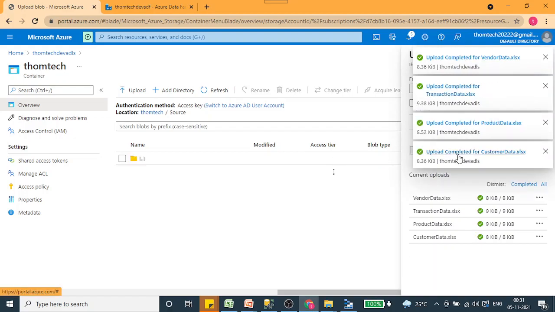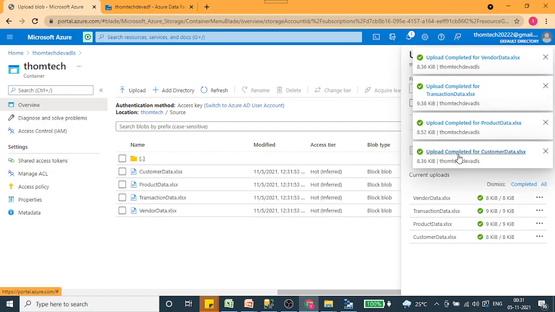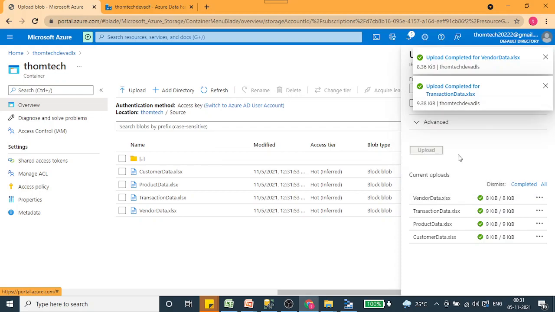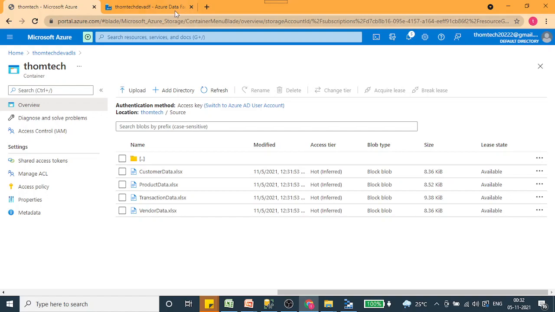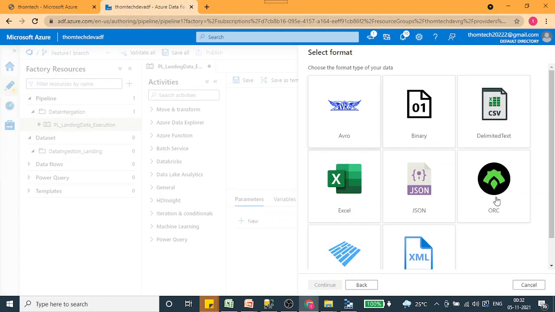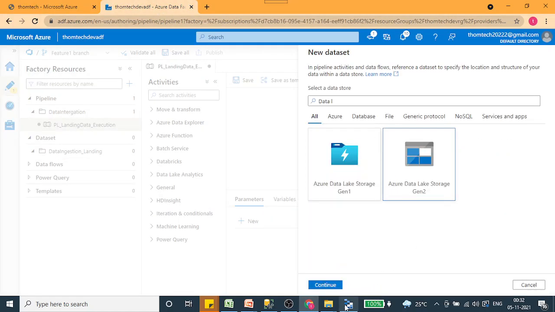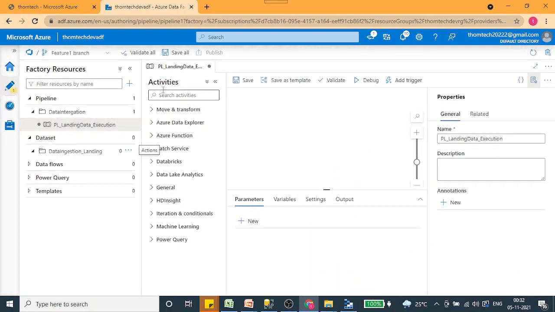Okay, so you see all the 4 files got uploaded to the data lake under the source folder. Okay, that's it. Now let's go to the Azure Data Factory. Let's select cancel once again just to show it again.